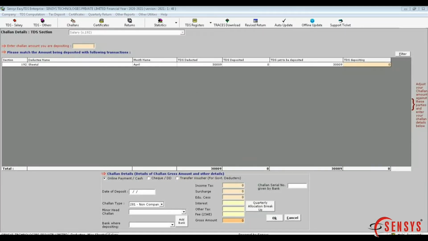Above in this box, enter the CHALLAN amount you are depositing. Below, enter the CHALLAN details like date of deposit, CHALLAN type, minor head CHALLAN, bank information, enter the CHALLAN serial number and click on OK button.